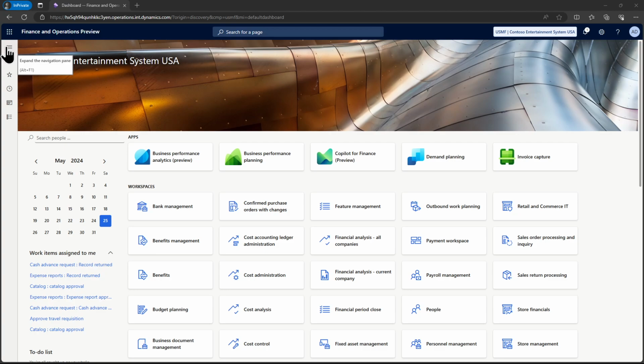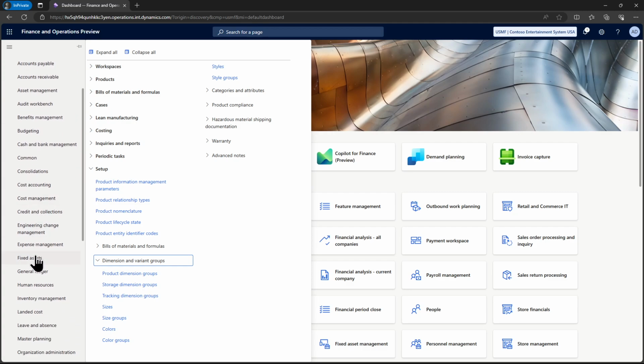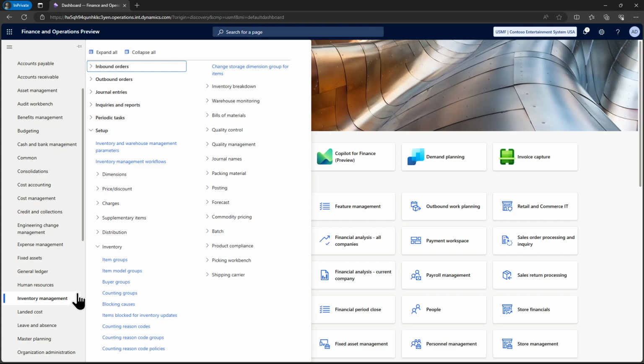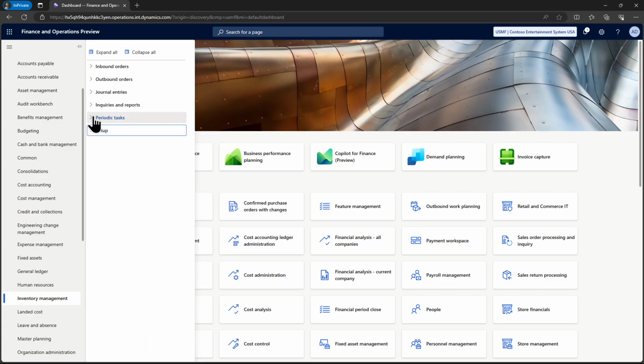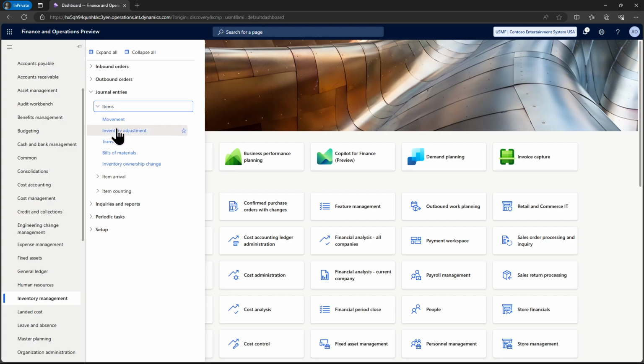So you need to go to inventory management from here. Go to modules, inventory management. To create a new journal, inventory journal, you go to here, journal entry, item. Then we have five types of journals like movement, inventory adjustment, transfer, bill of material, and inventory ownership change.